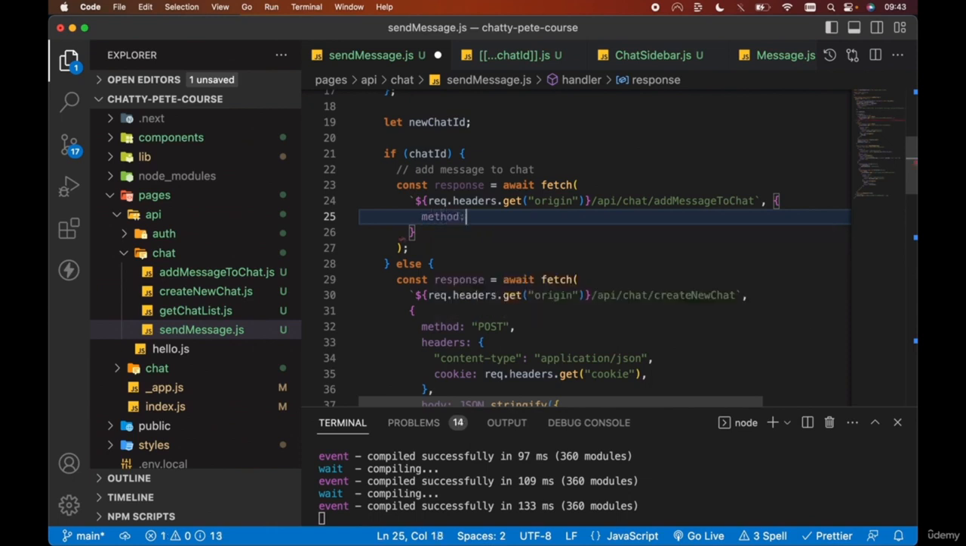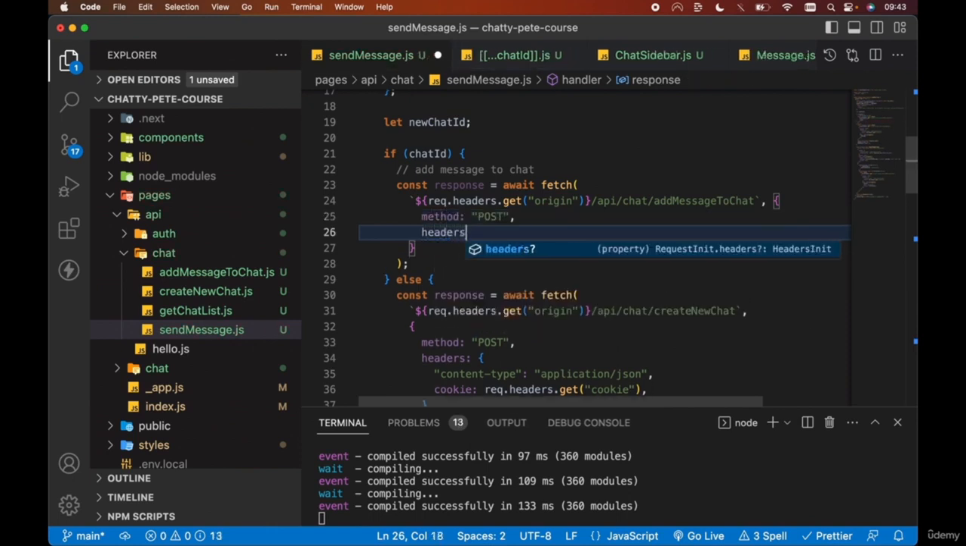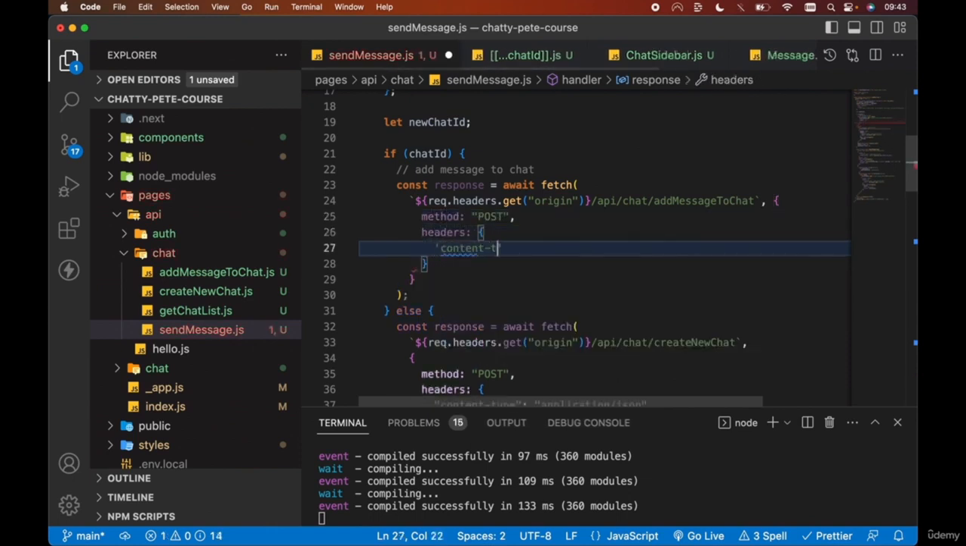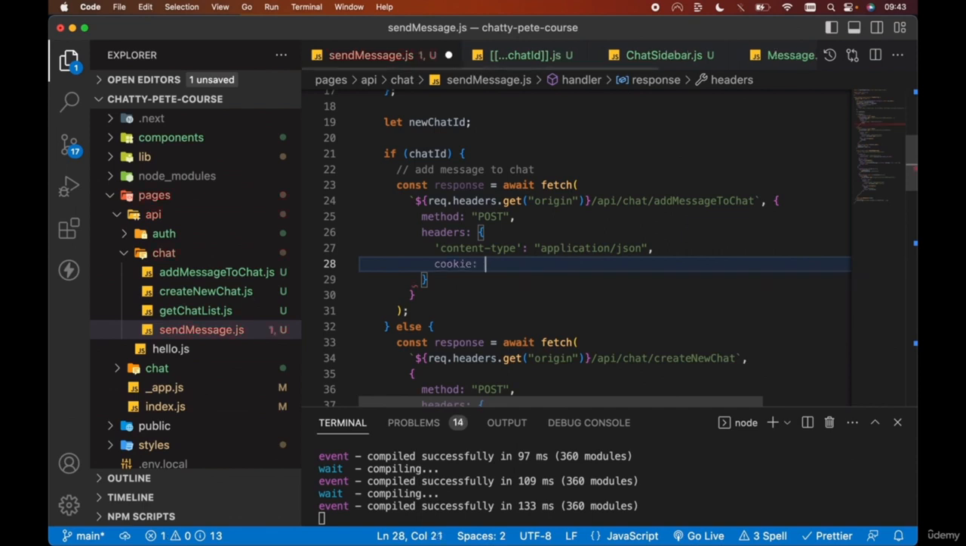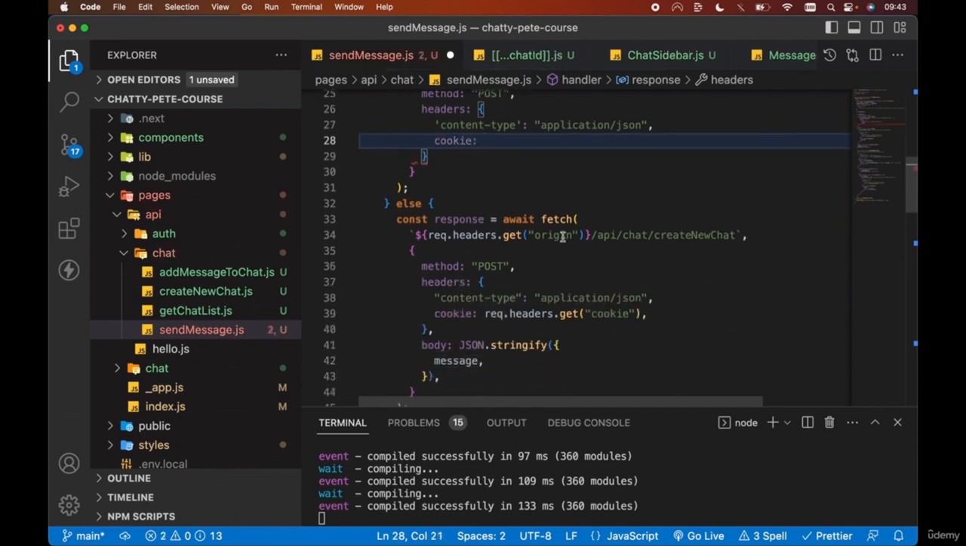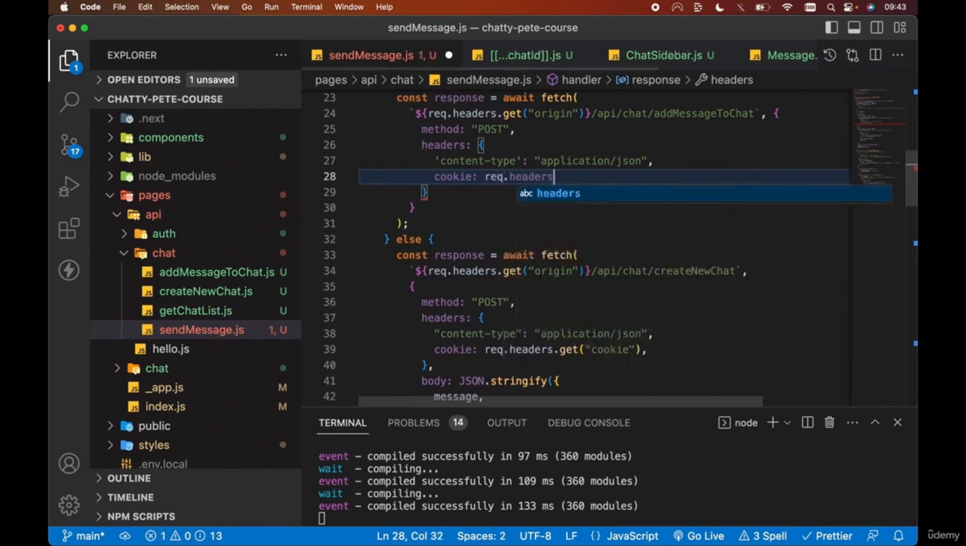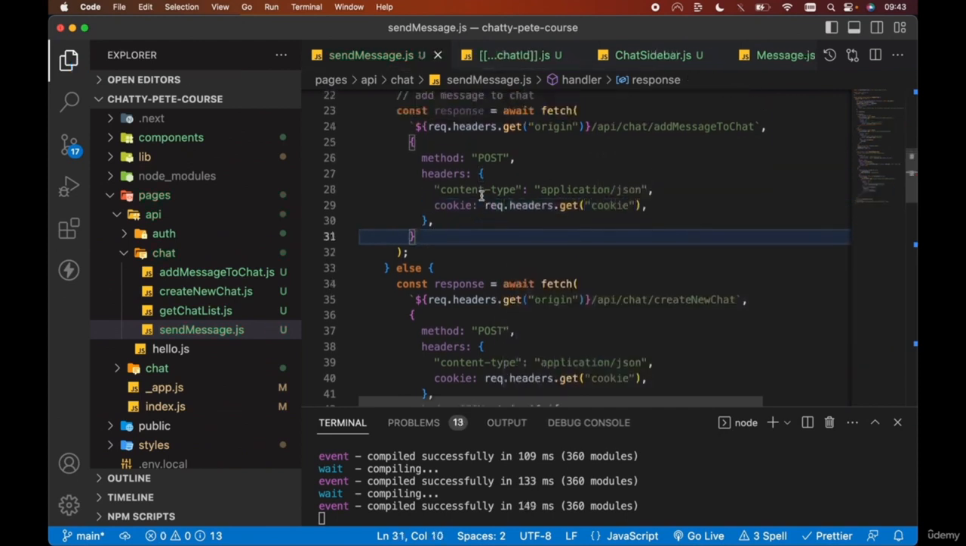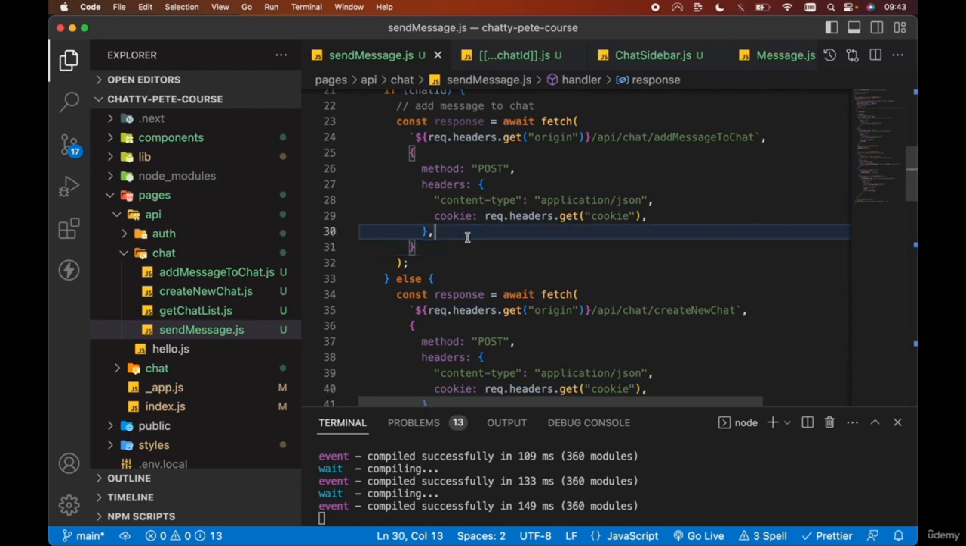We want the method to be post. We want to pass headers as well. So we need to pass the content type, set that equal to application/JSON, and we need to set the cookie exactly like our other fetch requests from the send message endpoint. We need to set it equal to req.headers.get cookie. Then we need to pass the data that we want to save to our chat.